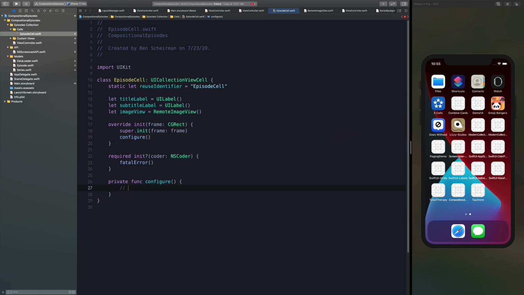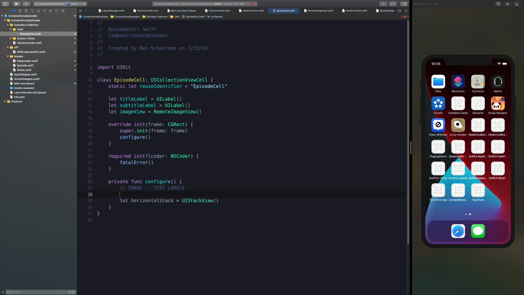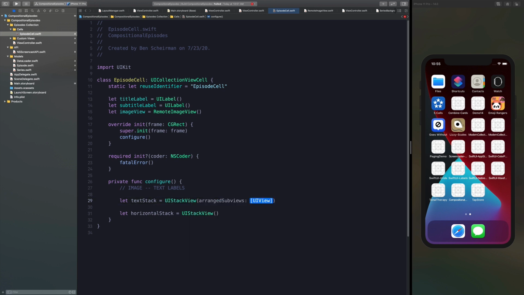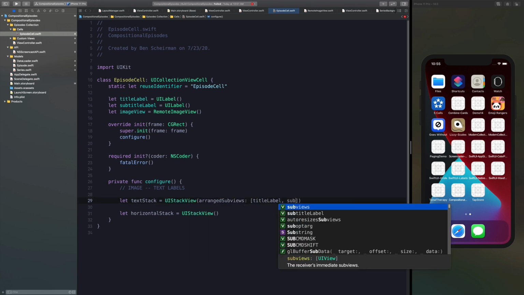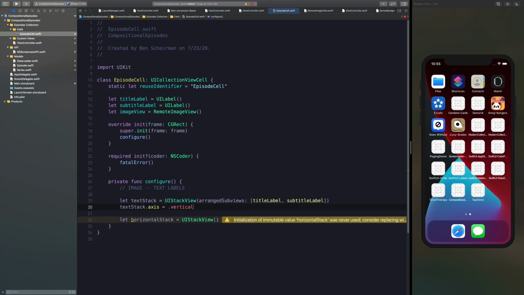Okay, so these cells are basically going to be an image on the left, followed by the text labels in a stack on the right. So basically we've got two stack views. We've got a horizontal stack, which is a UIStackView. And then we have a vertical stack, or a text stack, which will be a UIStackView. Now this one is going to have in it the title label and the subtitle label. The axis for this one is going to be vertical. And then we can configure our labels here.